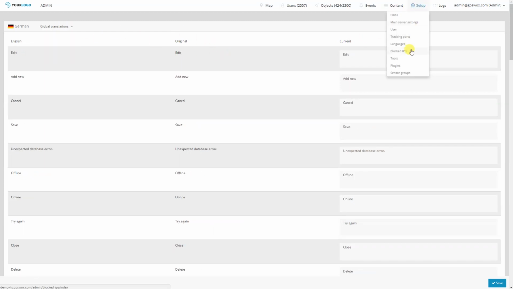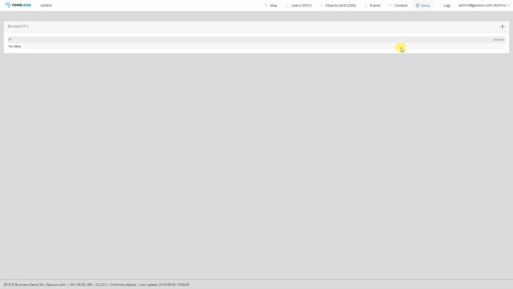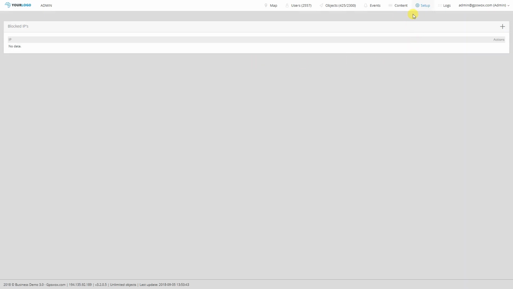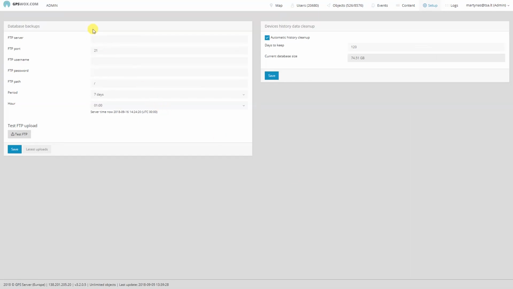Moving on, blocked IP addresses. This is just a list of the addresses that you can block and they will not be able to access your system. Just click add, type in the IP address, click save, that's it, the person is blocked from the system.